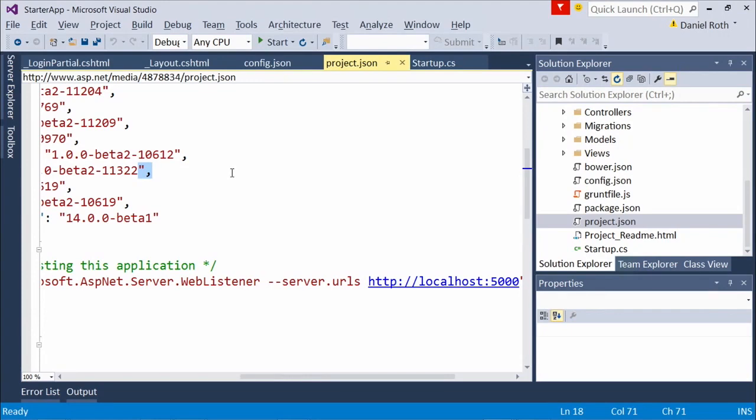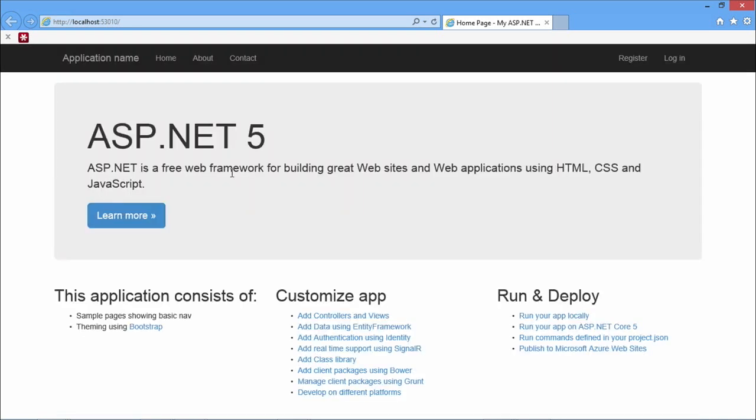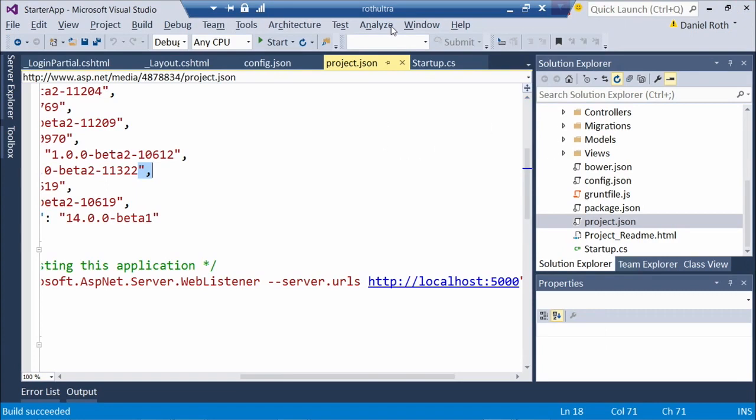Just to show a more full-fledged application, here's the starter web. This has all the bells and whistles, right? This has Bootstrap enabled, and it has jQuery, and it's got ASP.NET Identity set up, so you can log in. This is a fully functioning MVC 6 application running on top of ASP.NET 5. Just for comparison, it's slightly prettier than my little job here.